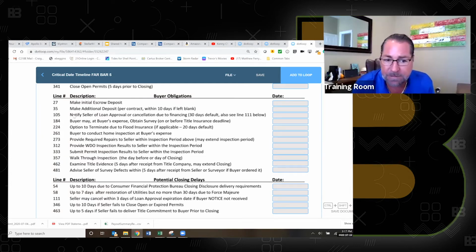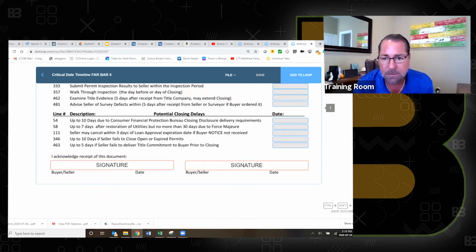Advise seller of survey defects within 5 days after receipt from the seller, or from the surveyor if the buyer ordered it, right? That's it. Those are the buyer's obligations. You can read all 13 pages, but those are their obligations. The rest are just explaining things. And it's important to bring this up to buyers and sellers.